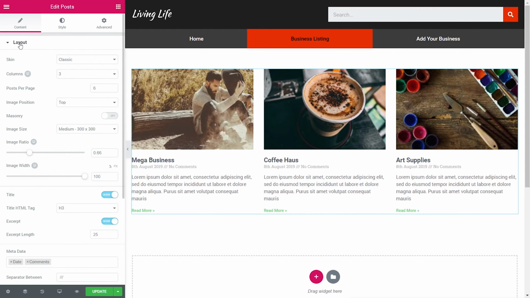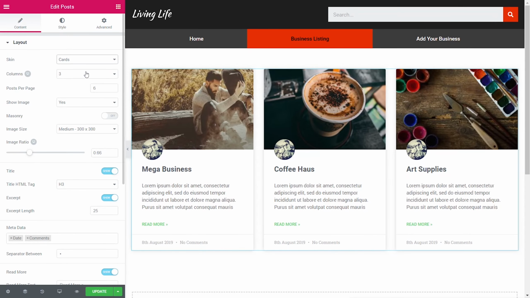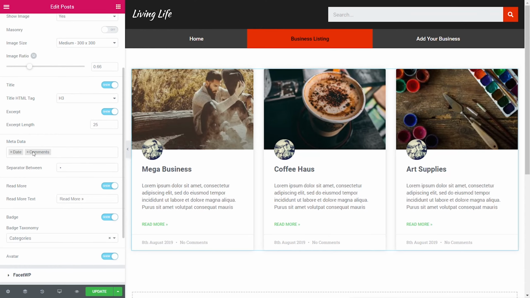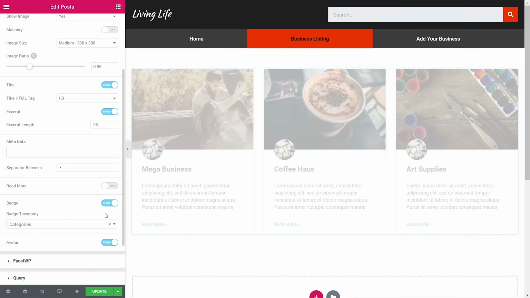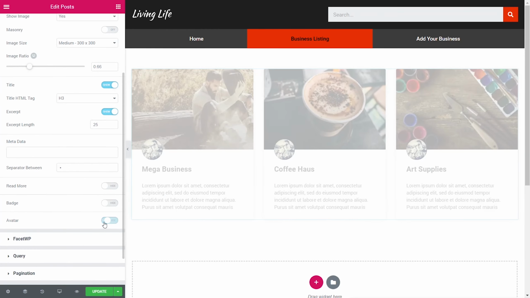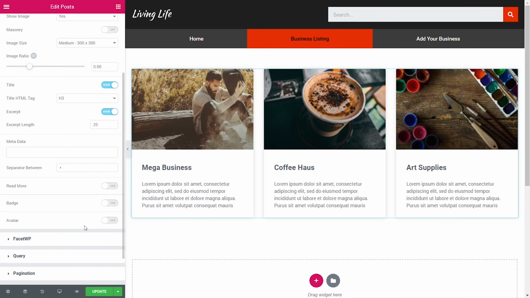We can also come back into the layout section. We can change this between classic and cards if we want to, and then we can go through and just get rid of anything we don't think is relevant. So we can get rid of the date and all the meta information. We can remove things like the read more, we can remove the badge if we want to, the avatar, and end up with a much simpler, cleaner looking listing. So if this is something that works for you, you can use this option and just leave it clean and simple. It has the photograph, the business name, and the basic overview of what the business does.